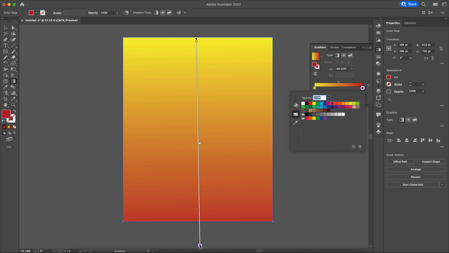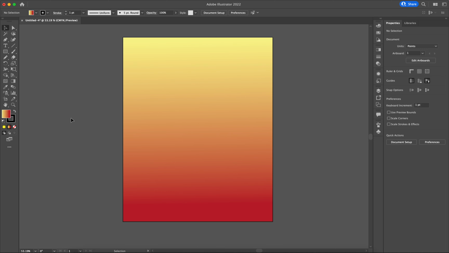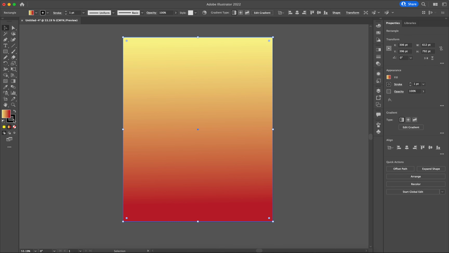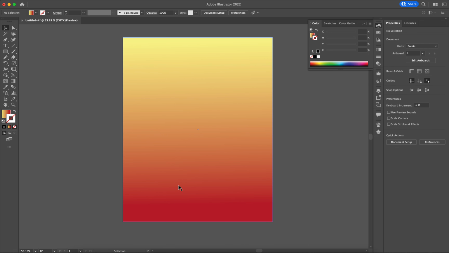Red. Let's bring maybe the red up a bit more. There we go. And then with the yellow, let's make it just a bit lighter so it's not as strong. Yellow is a very strong color, but so is red. But just for this sake, just to balance it a bit, we'll do this. So once you're happy with your gradient, let's just make sure that the stroke is transparent.